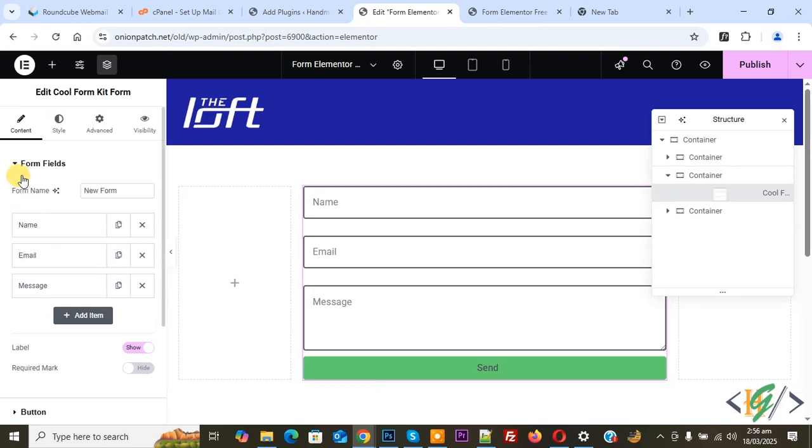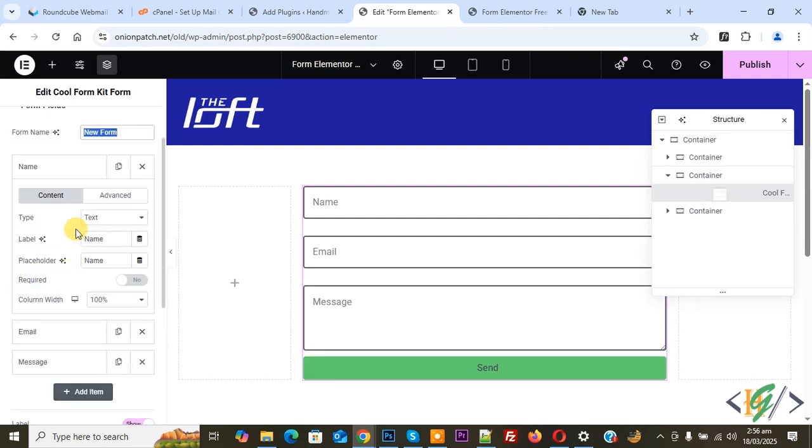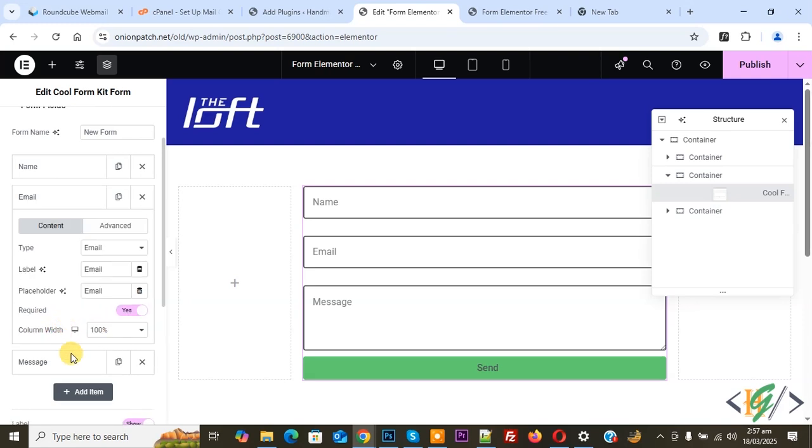Now you see the widget is the same as the Elementor Pro form widget. Now you see form name. You can add a form name and then you see name. The layout is the same: type, label, placeholder. And then you see required enabled, and column width 100. Go to advanced. Now you see default name, ID, shortcode. Now you see email, make it required message.